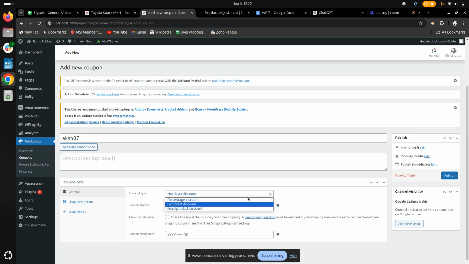So under this discount type drop down menu, we have three options, which is you can create this coupon with either percentage, fixed cart discount, or fixed product discounts. And I'm going to choose percentage discounts. So my coupon amount will be 20%.